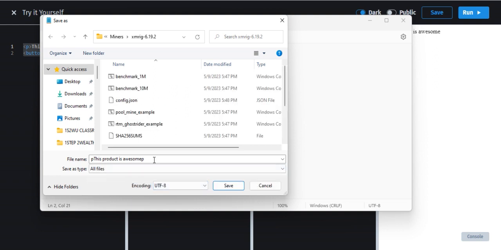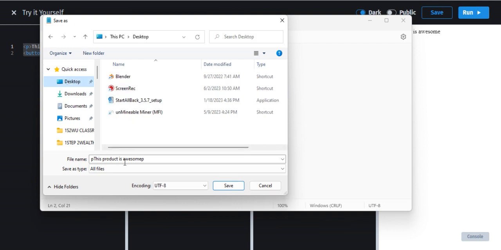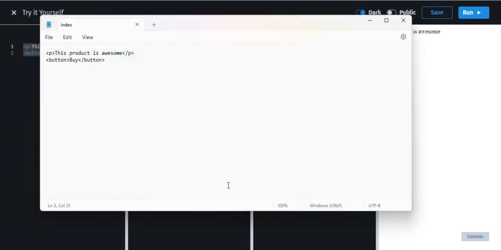I will save it as HTML. I will put it on the desktop to make it easy for finding. And I will say this is an index.html file, which allows it to become a website page. I will save it.